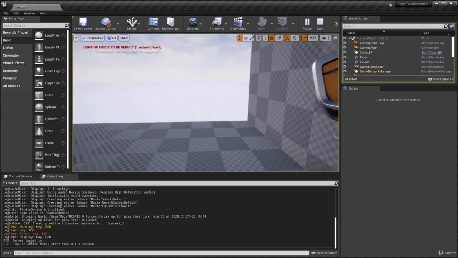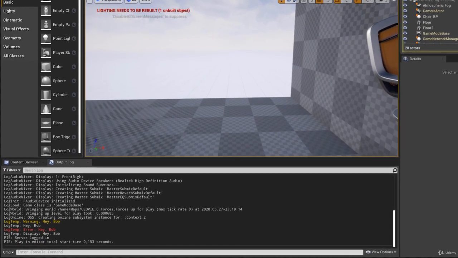I'll scroll down and you can see LogTemp, Warning, hey Bob. This one here is a bit different. It doesn't show a warning or an error or something like that. It just shows a LogTemp, which is the category, hey Bob. Then we have an error, hey Bob as well. And this is display, hey Bob. So display and log is very similar. So for the most part, I'll simply use log or warning or error.